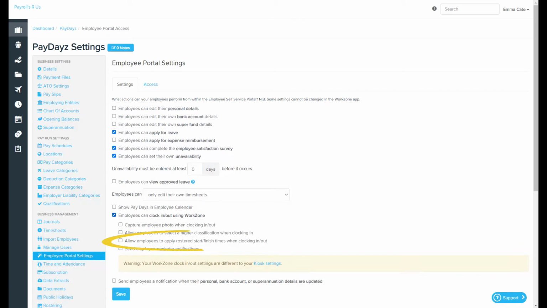Allow employees to apply rostered start and finish times when clocking in and out. This setting relates to giving the employees the option of using their rostered start-stop times as their clock in and out times, rather than the time that they actually clocked on. For example, if an employee's rostered start time is at 9 a.m., but they have clocked in early at 8:50 a.m., they can choose to select the 9 a.m. start instead.